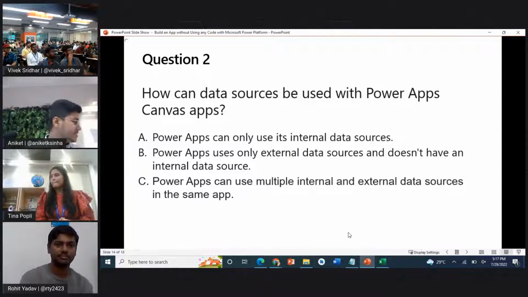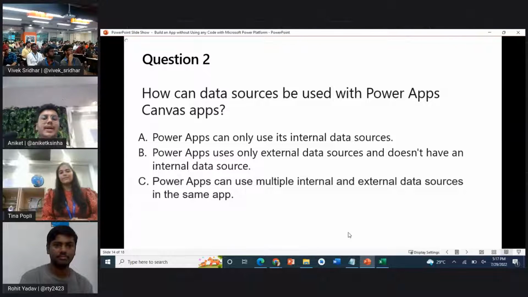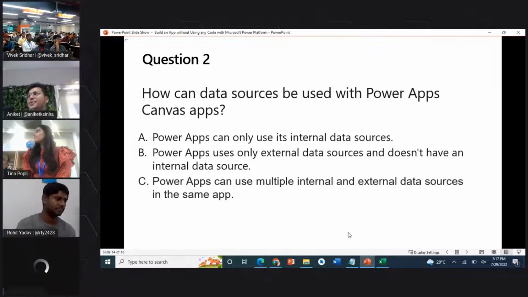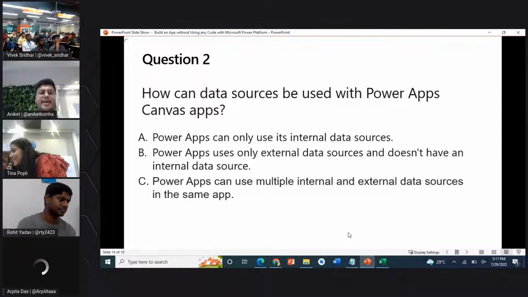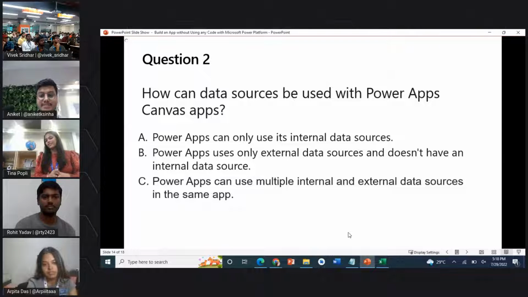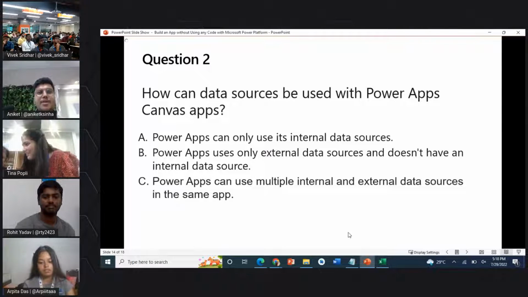Okay, so the next question is how can data sources be used with Power Apps Canvas apps? Like we created some things, right? We created a few apps. So there are a few options. Power Apps can only use internal data sources. Power Apps only uses external data sources and doesn't have an internal data source. Power Apps can use multiple internal and external data sources in the same app. C. Okay, everyone agrees on C?